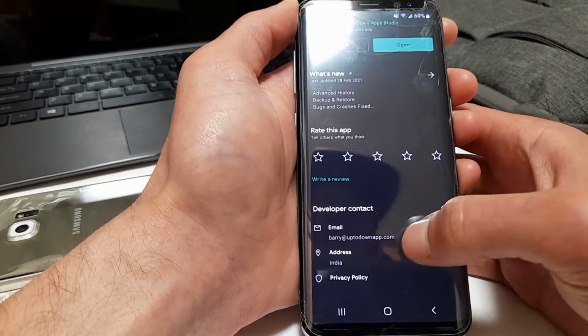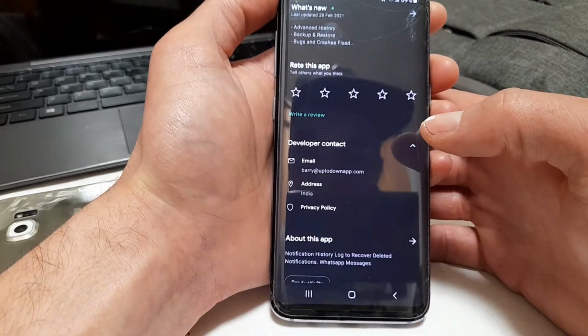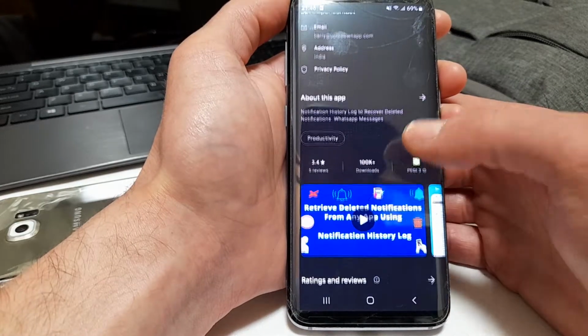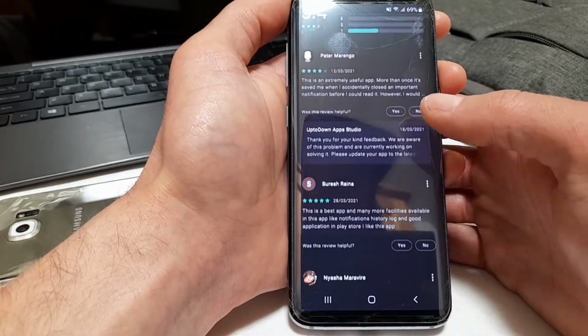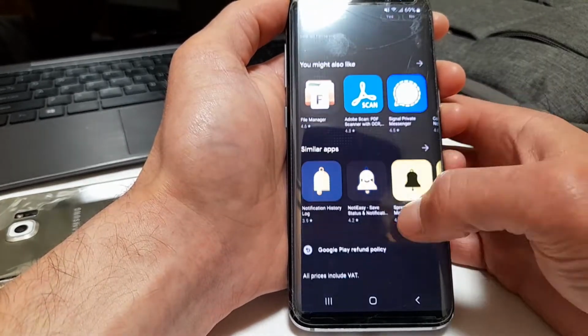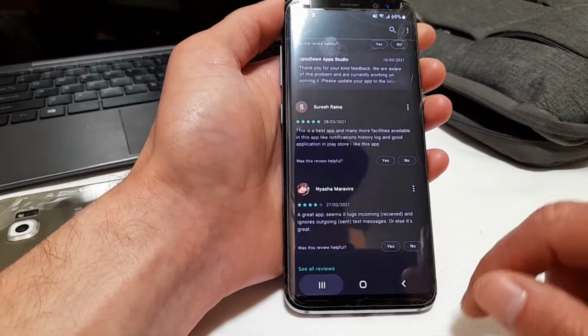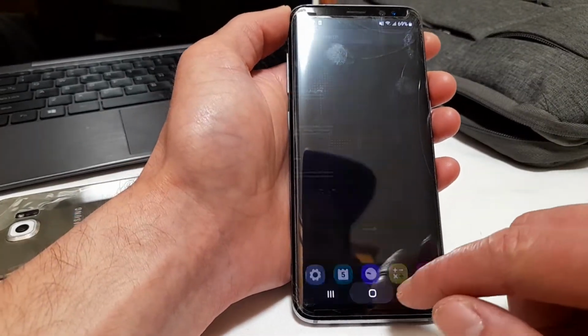Anyway, because my IQ is so low, I've eventually taken 4 minutes to show you the app on the App Store, made by some dude called Barry, which is nice, and he's from India, apparently, and it's got 3.4, and anyway, it's an App Store notification log history app.